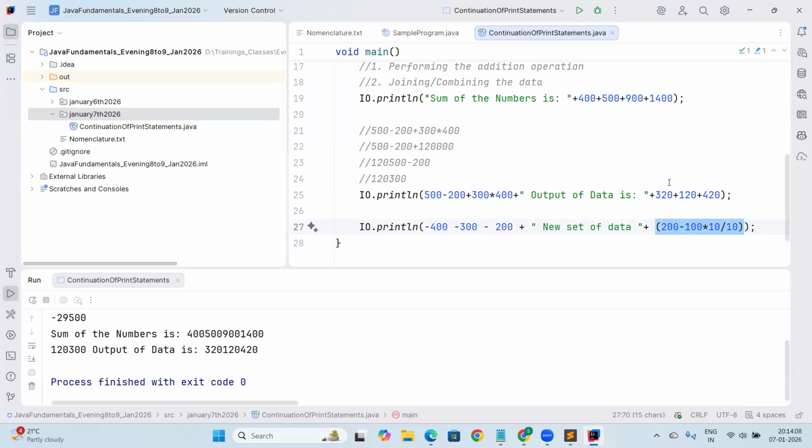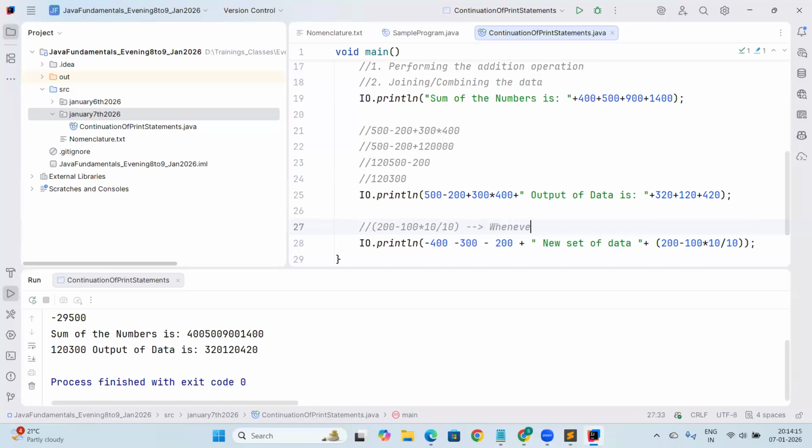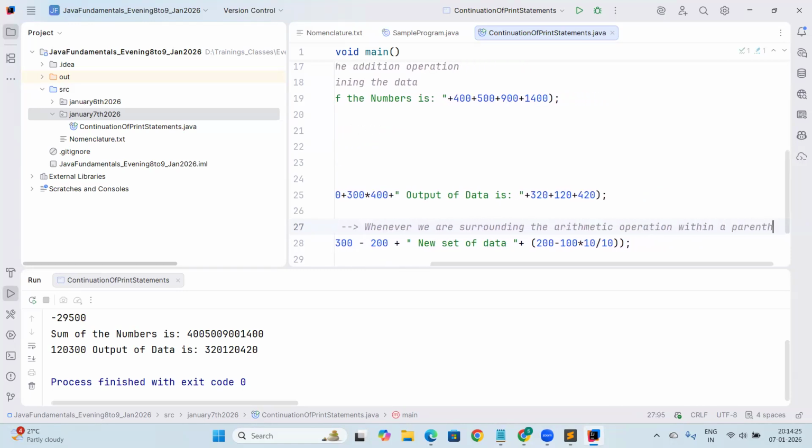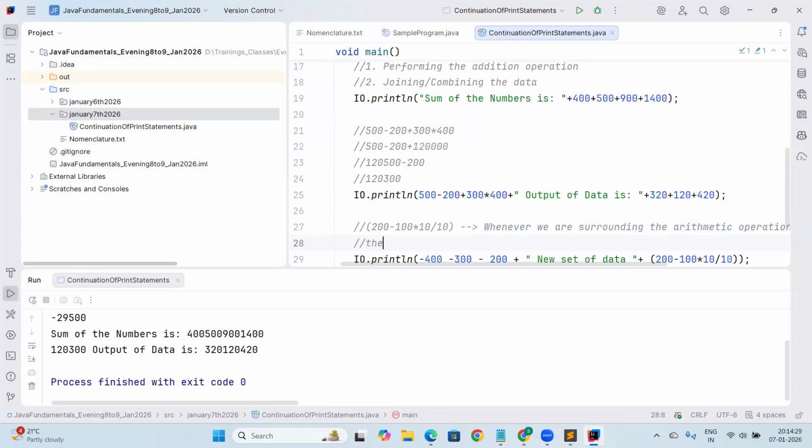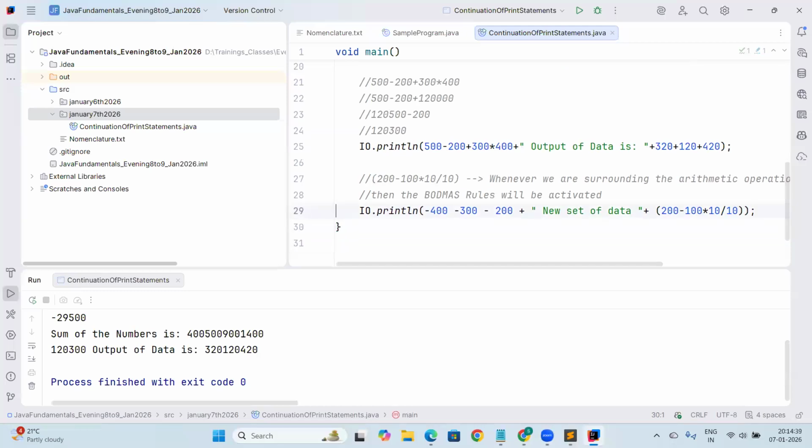The BODMAS rules will be triggered when you surround the arithmetic operation within parentheses. So remember this point: whenever we are surrounding the arithmetic operation within a parenthesis, then the BODMAS rules will be activated. Now, if I take the same statement in a different manner, it will throw a compilation error because after a sentence, as I have told you, minus symbols, star symbol, or any other symbol are not accepted. Whenever you are using any sentence, it will combine with a plus symbol only.